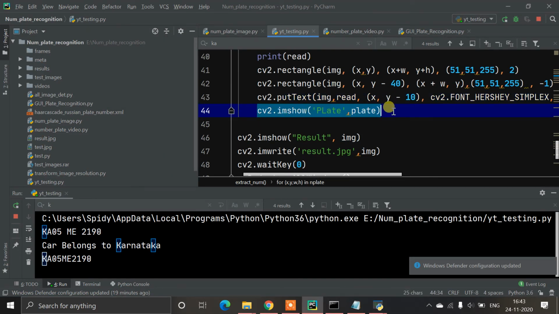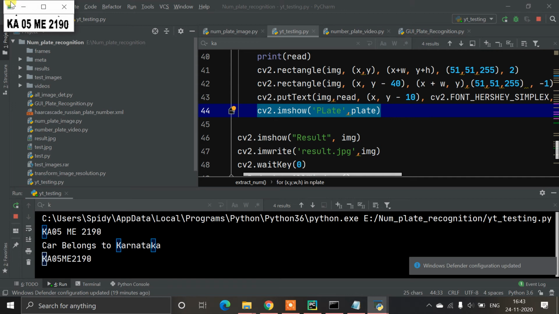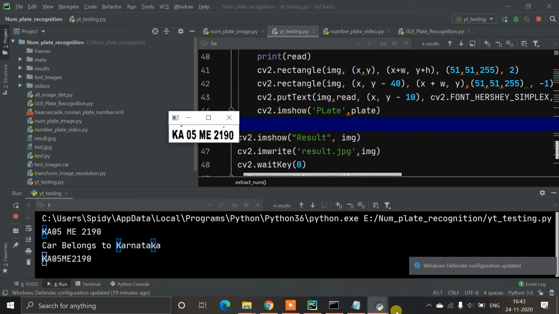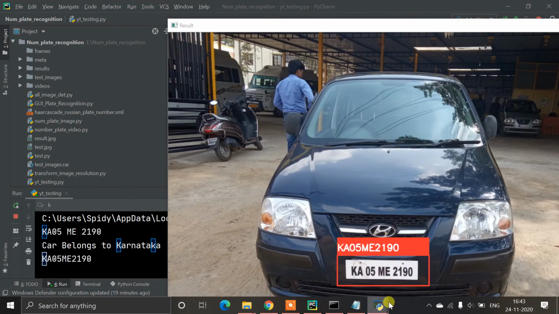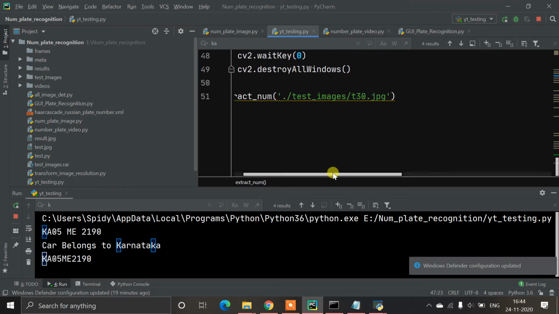I am using cv2.imshow for the plate. This is what your image-processed number plate will look like. You can see the comparison. This is the cropped number plate on which we have done the image processing, and this is the result image here. At the end of the code I'm saving the result image and displaying my result, and this is my function call.